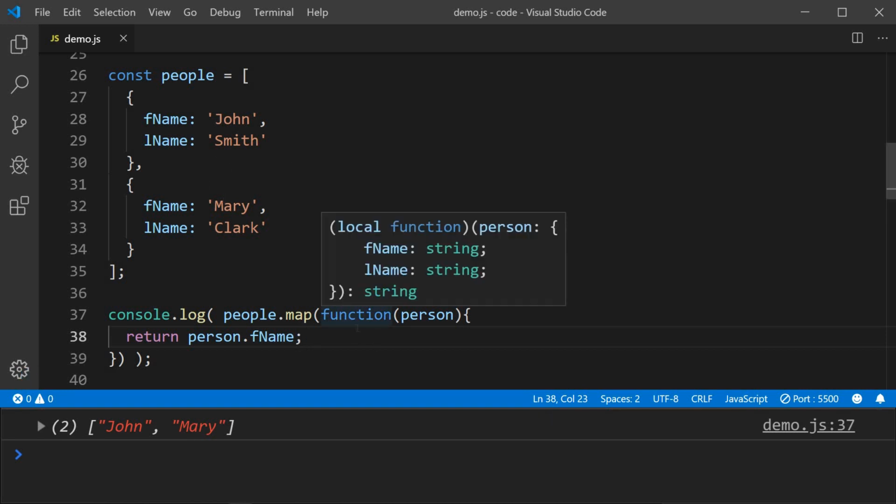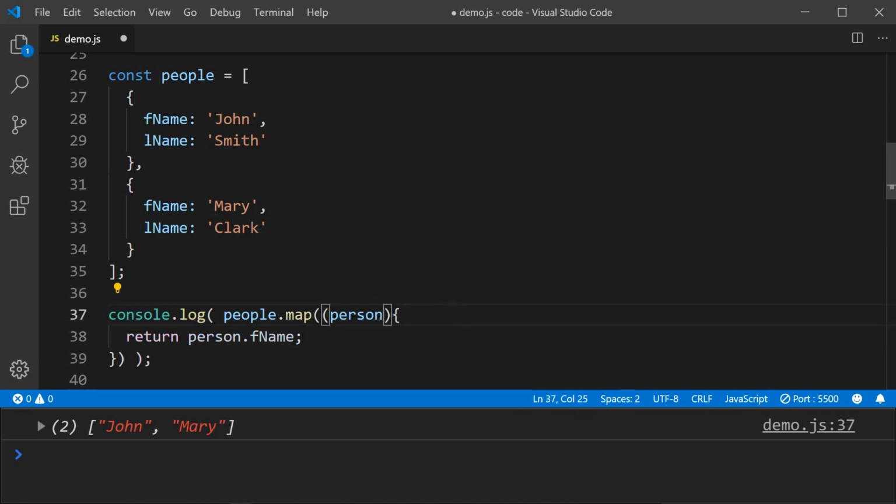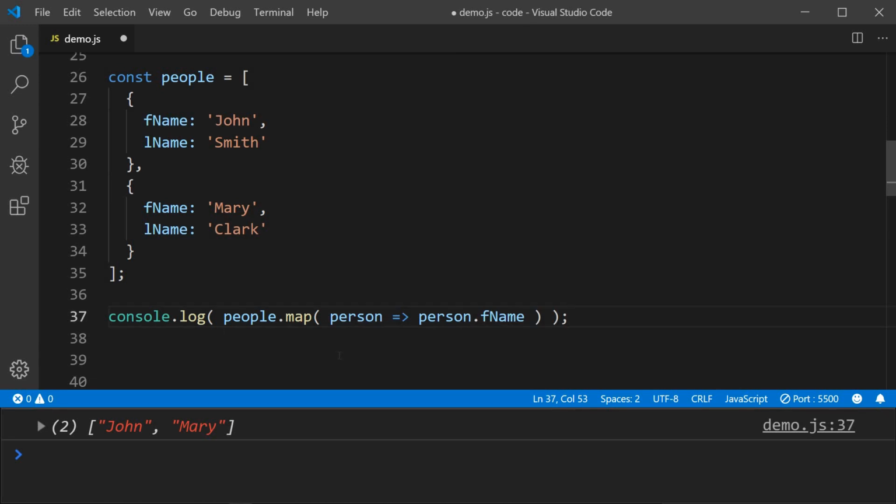So in order to turn this into an arrow function, we'll remove function, and then we'll put our arrow, and this would work just fine, just like this. We could also remove the parentheses around person, since we just have one value here, and since we're just returning one line, we could also remove the curly braces and the return, and this would work just the same.